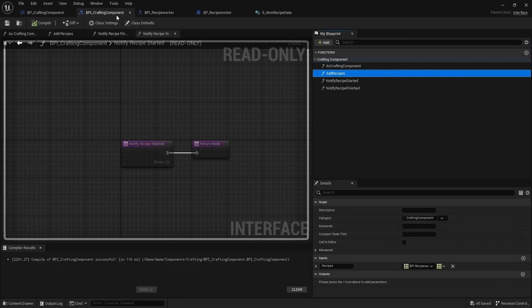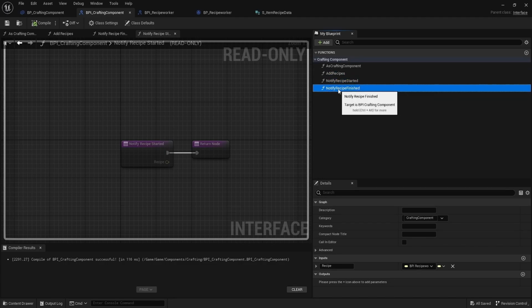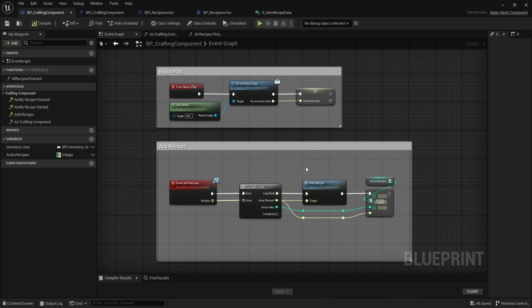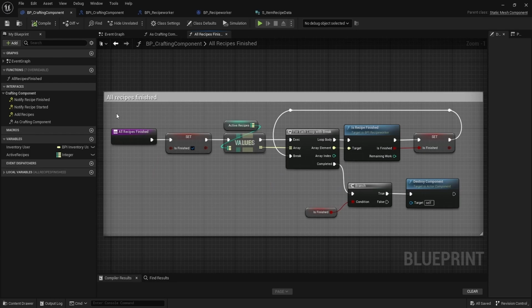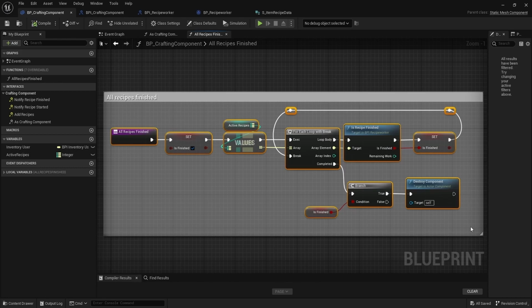Let's go ahead in the crafting component interface and add 3 new functions: add recipes, notify recipe started, and notify recipe finished. Over in the crafting component, let's go ahead and set up 2 new variables: inventory user and active recipes. Implementation for the begin play to set the inventory user event. All recipes will simply loop through each of the recipes and start the recipe and add it to the map. Let's go ahead and create an all recipes finished. It's going to loop through all the active recipes, check to see if they're finished. If they're all finished, it's going to destroy the component.